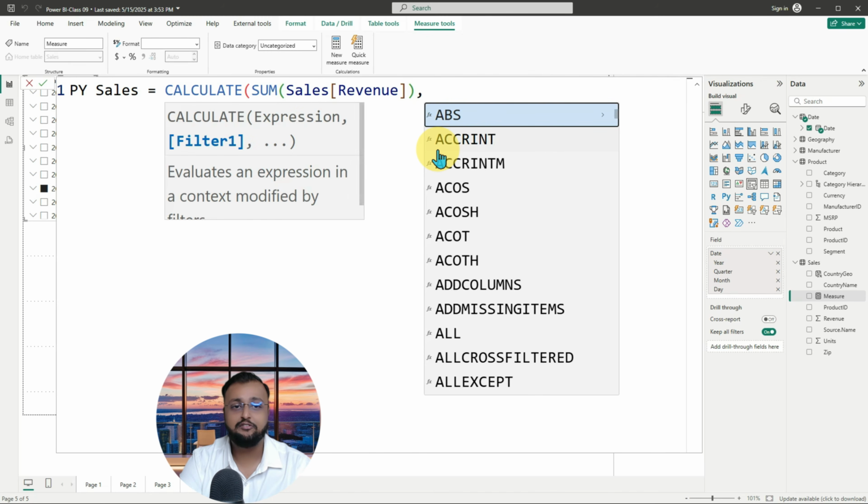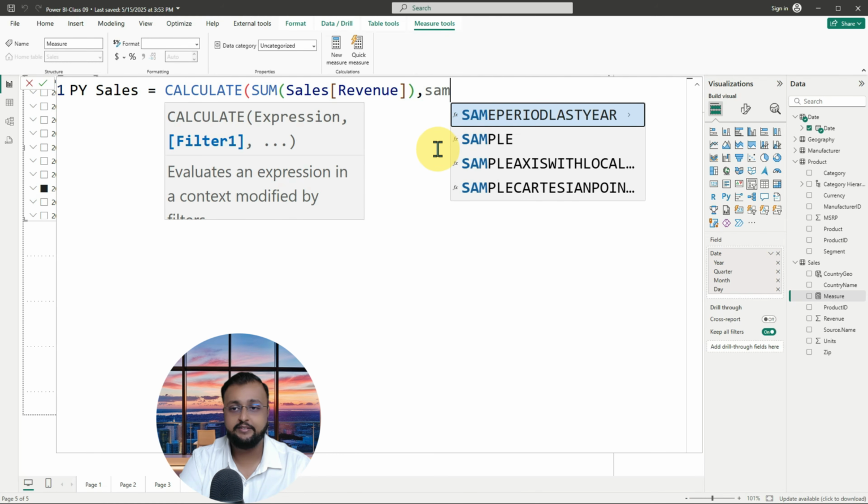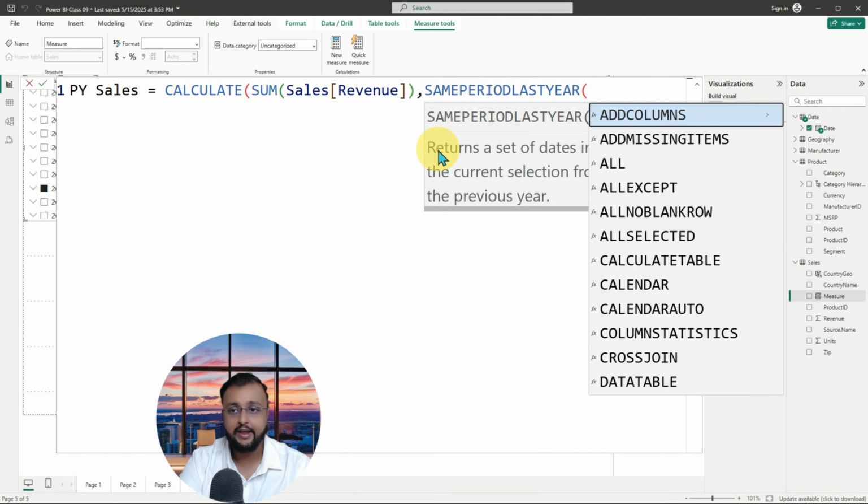And now, for which date range do I want to calculate that particular sales? I want these sales for the same period last year. And by last year I mean, whatever date range selection you have made in your slicer, for the same period last year, what were the sales. That is what I want over here.